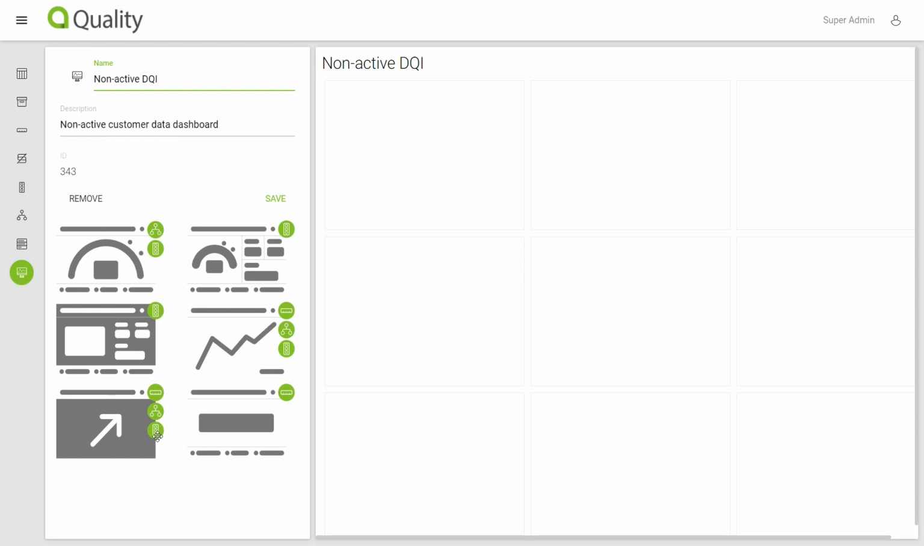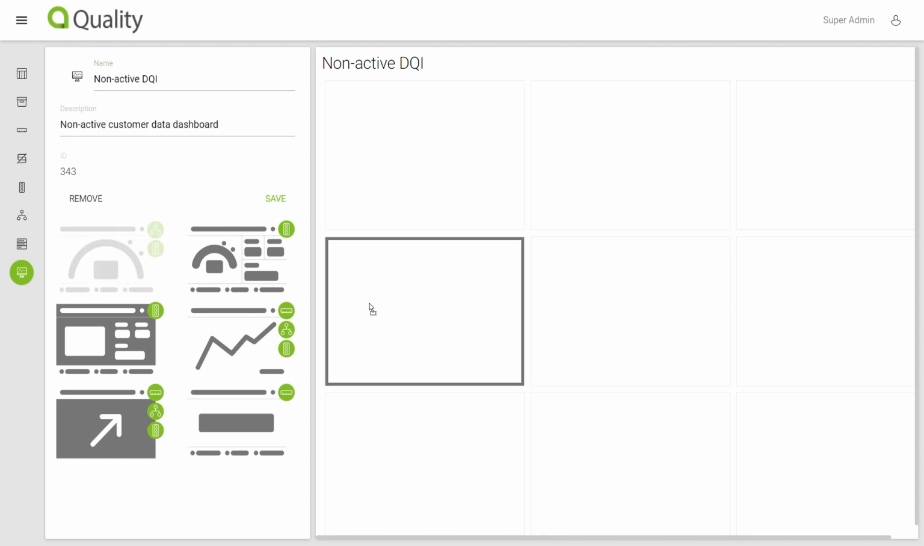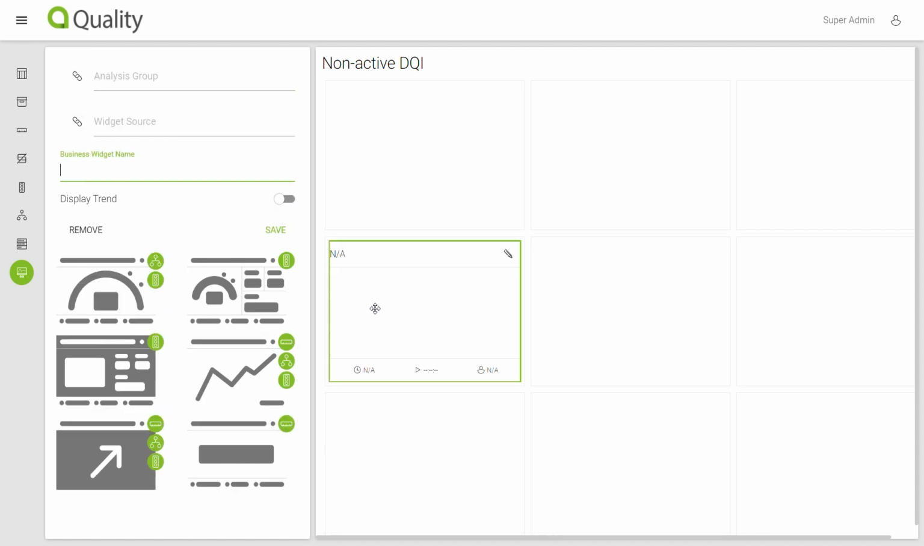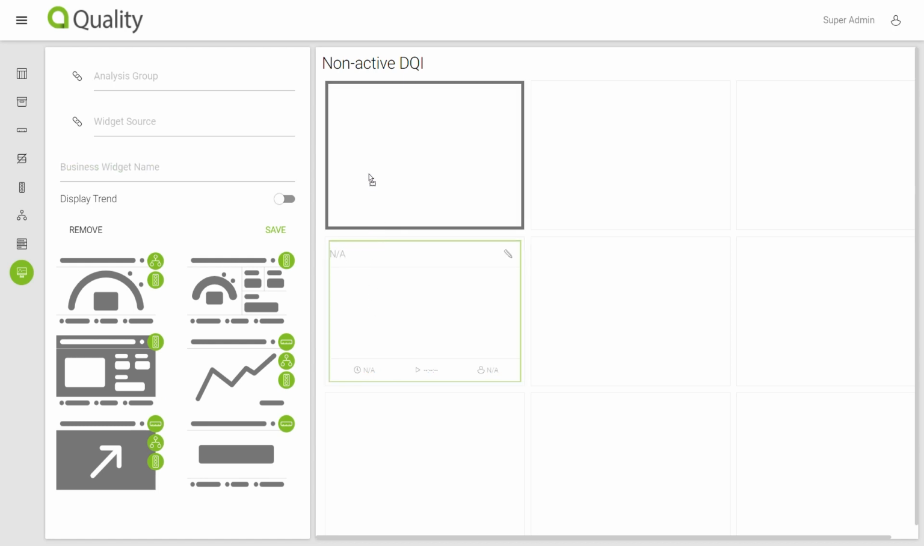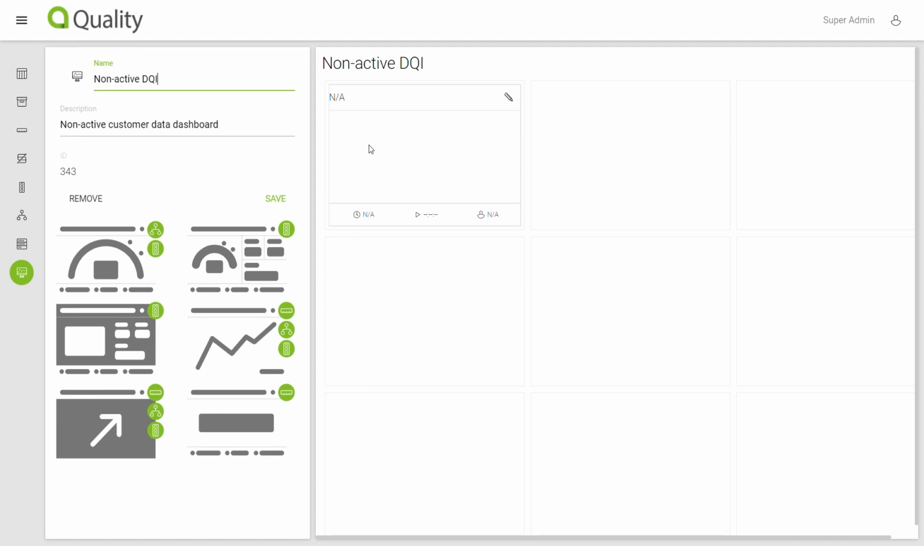You can implement a widget by dragging and dropping a widget type from the detailed view onto one of the 9 blank slots on the dashboard. You can also drag and drop the widgets you already placed from slot to slot.